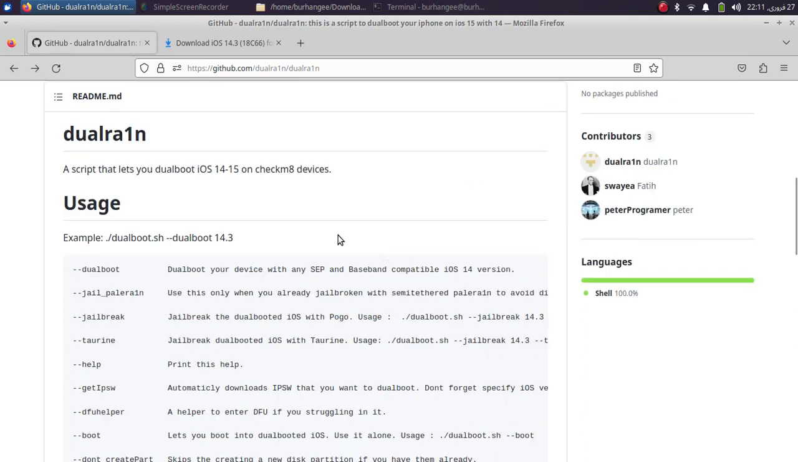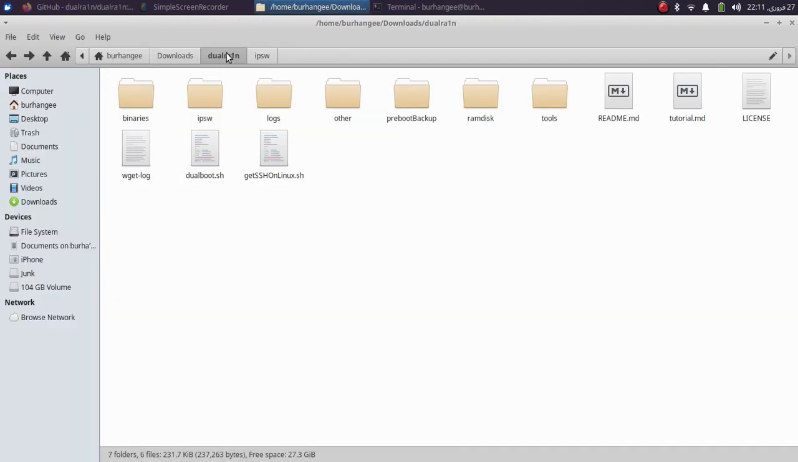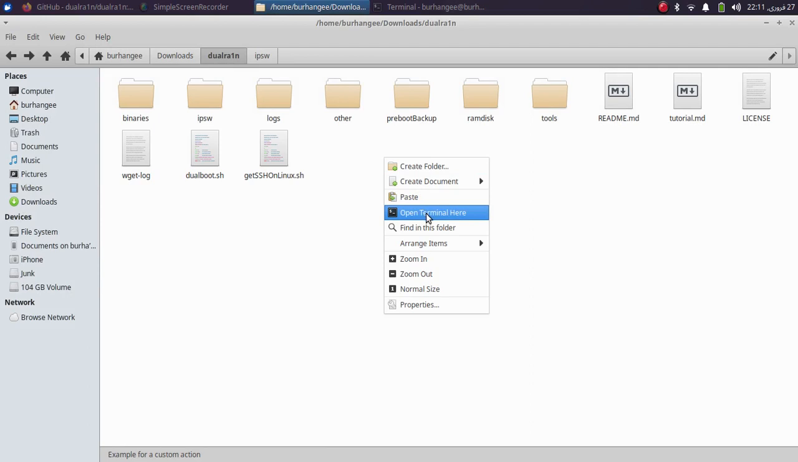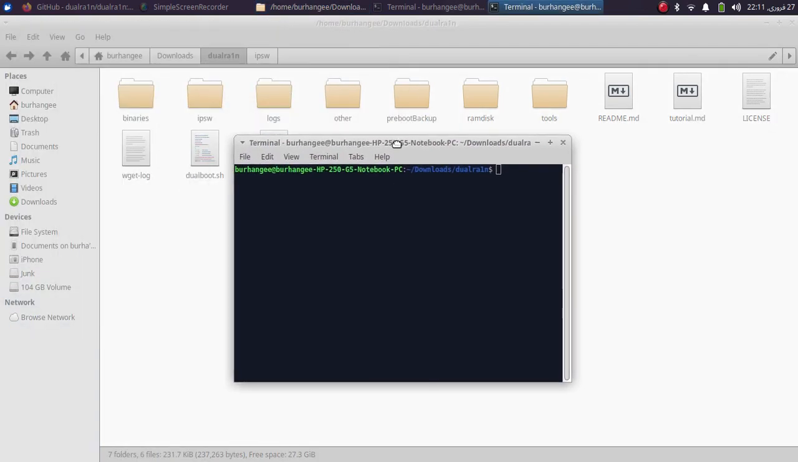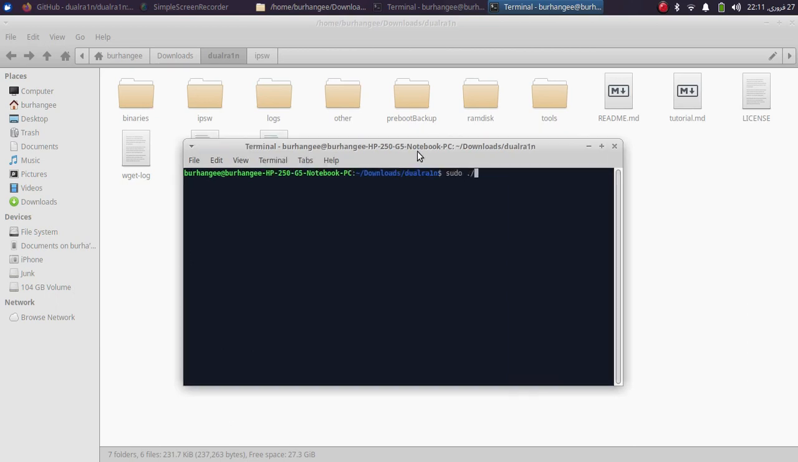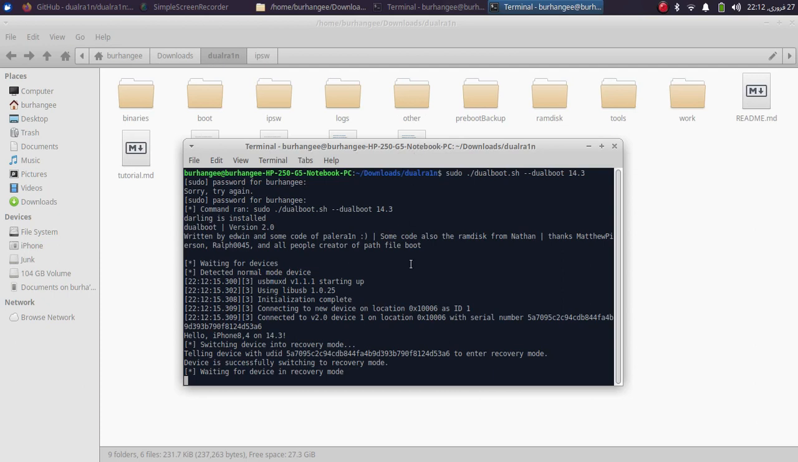Now guys, at this point connect your device and hit trust on it. Now get to the Dualra1n folder, right click here, open a new terminal, and here we will type in the command sudo ./jailboot.sh --jailboot and the version. So I want to jailboot iOS 14.3. Press enter and type in your password if you have one. Your device will go instantly into recovery mode.